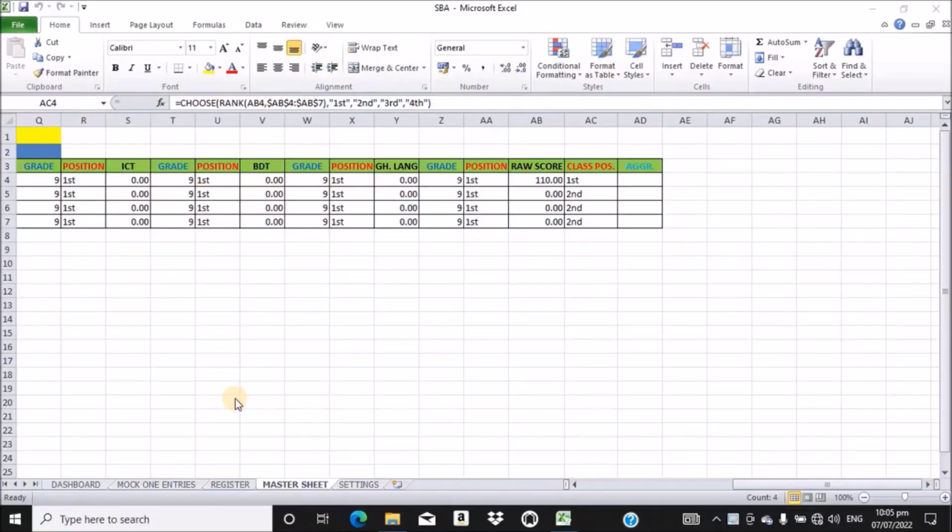Okay, so we are back once again, and this time around we are coming to calculate for the aggregate. So I ask you to work on the ICT, BDT, Ghanaian language, and then the raw score as I have done it. So I hope and I believe you have done that. Okay, so before we can calculate for this aggregate, we need the grades.